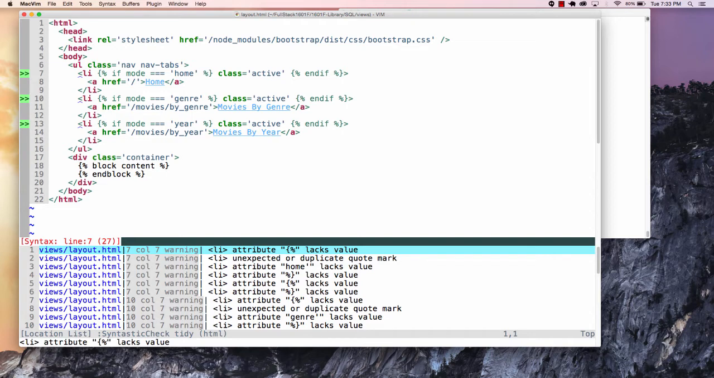But what I want to do is have some... Bootstrap gives me the ability to sort of turn tabs on and off by setting their active property. So here I'm using Swig, and if the mode is home, I'm going to put active on this home tab. If the mode is genre, I'm going to put active on the genre tab, and notice these links correspond to our routes. And if it's year, I'm going to put it on the movies by year. Here's my container, so I get a little bit of margin here, and here's a block for my content, which I'm going to end up using in my other views.